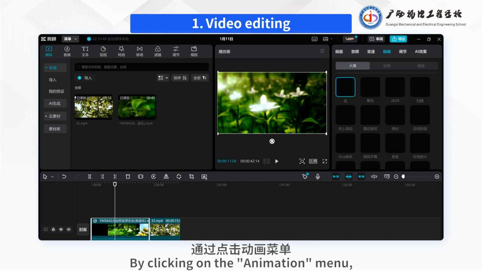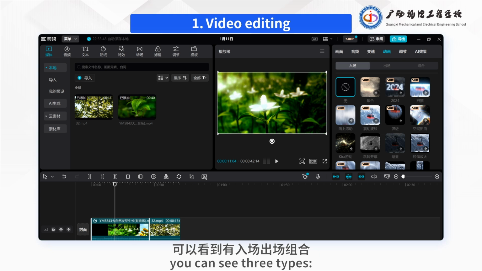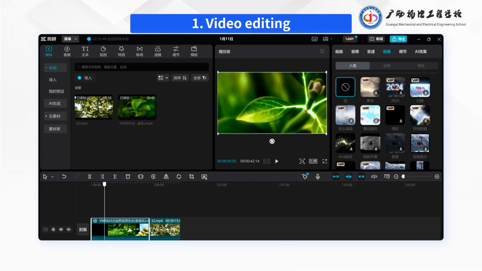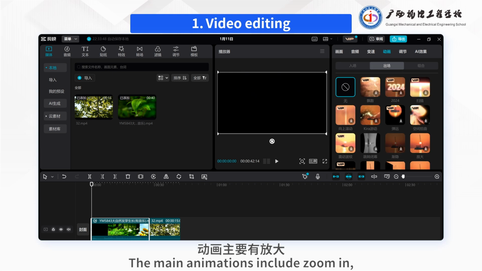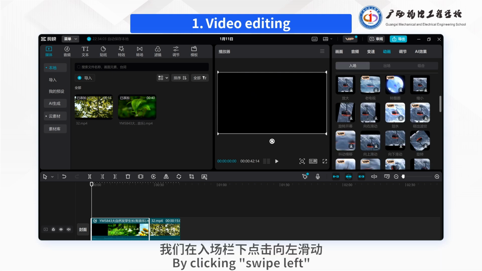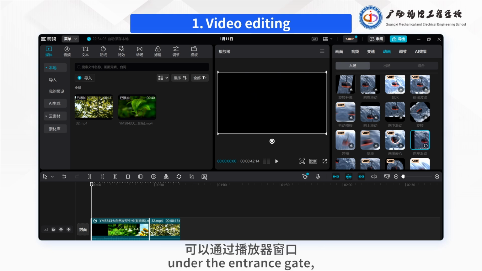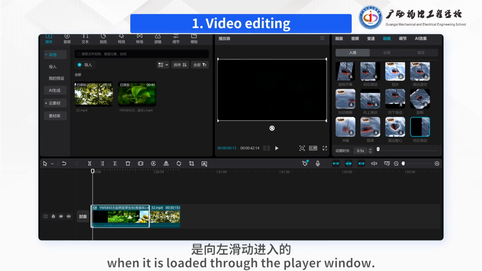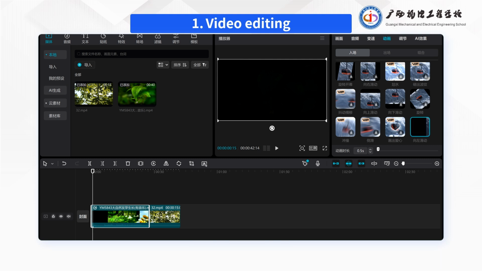By clicking on the animation menu, you can see three types: entrance, exit, and combination. The main animations include zoom in, mosaic, and jitter zoom. By clicking swipe left under the entrance, we can see that the video slides in from the left when it is loaded through the player window.